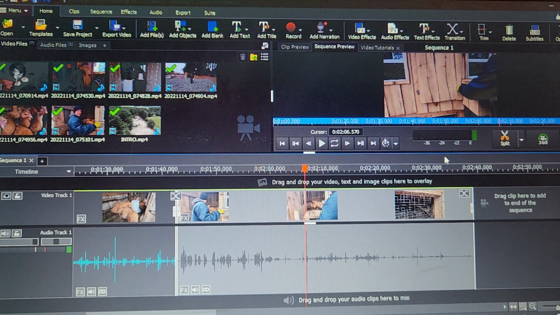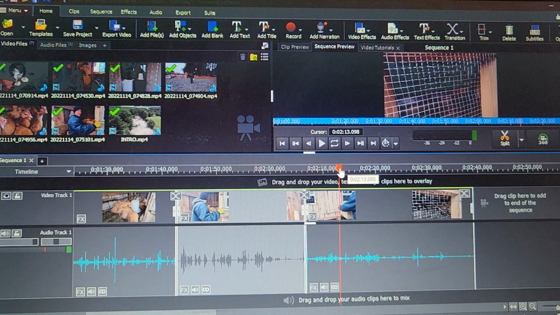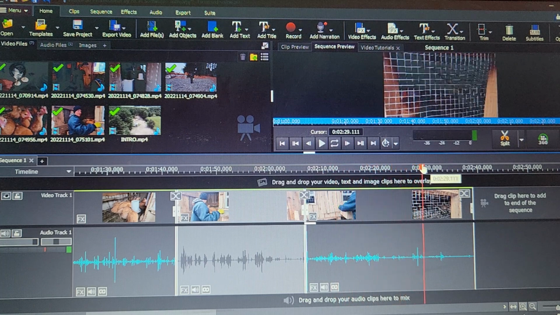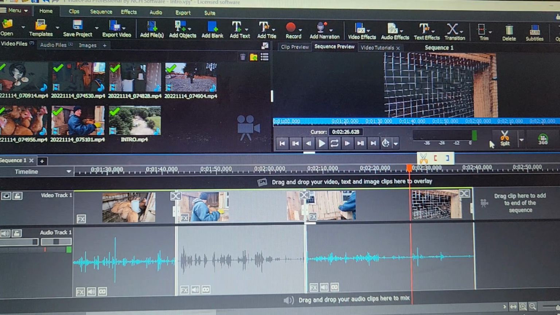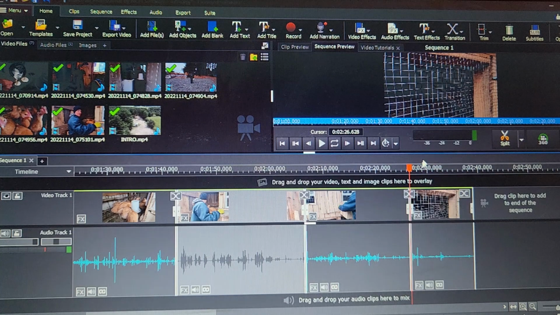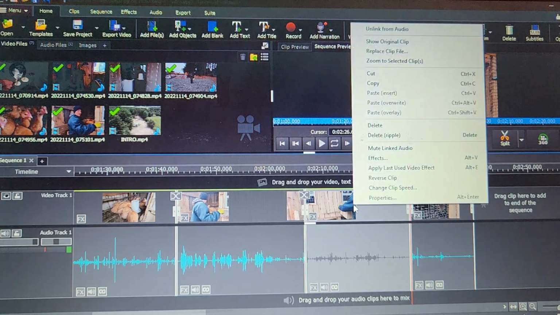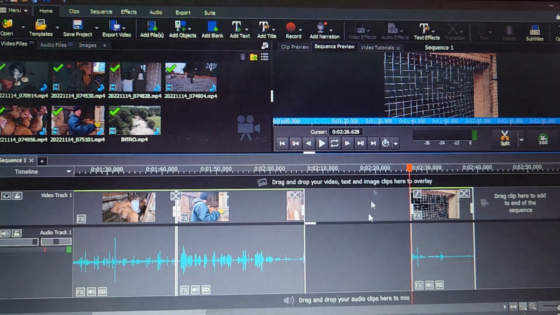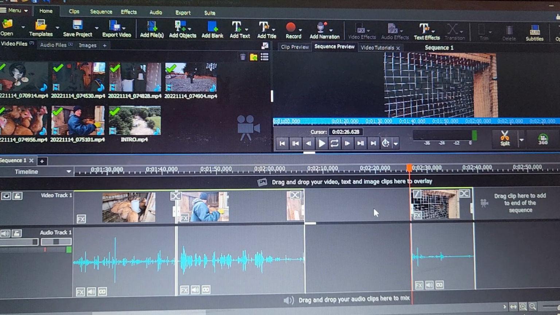So I'm going to pause it there, and I'm going to split the track. And then I'm going to come down here where I want it to restart again. And I'm going to split the track again. I can do it here as well. And then I'm going to delete this intersection. So I'm going to right click, and then I'm going to delete. Now I can delete and it will leave a gap there, which is not usually what you want to do. So I'm going to undo that.